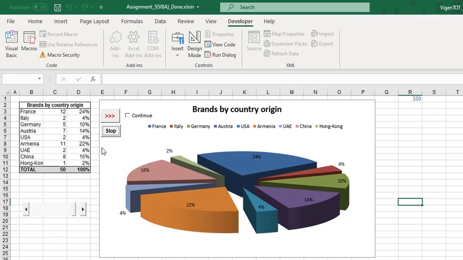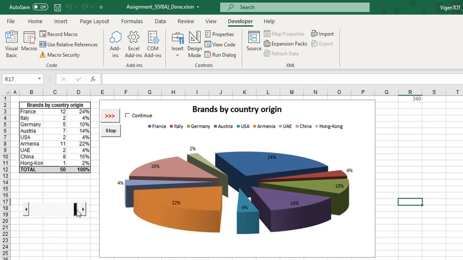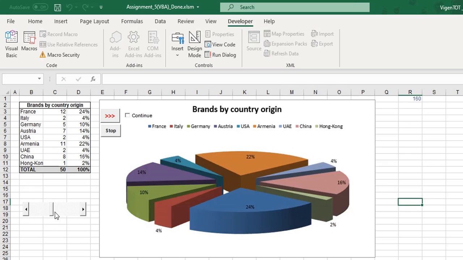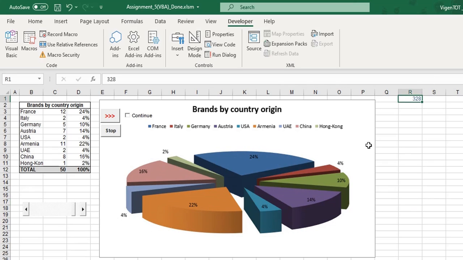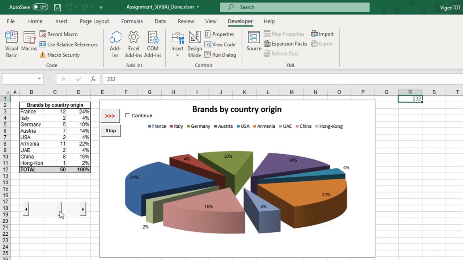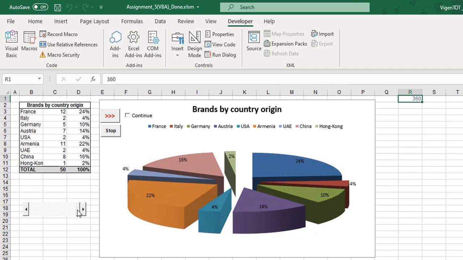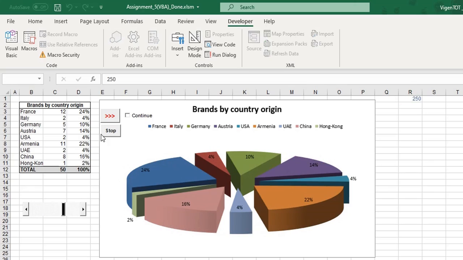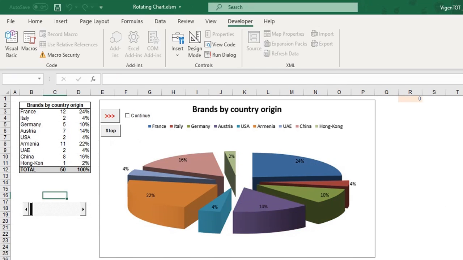Of course, if you notice, the scroll bar also updates, and the reference cell is R1 in our case, right? So now we want to have this effect of continuous scrolling via continuous buttons and stop button and continuous rotation. So now let's go to the Visual Basic project.